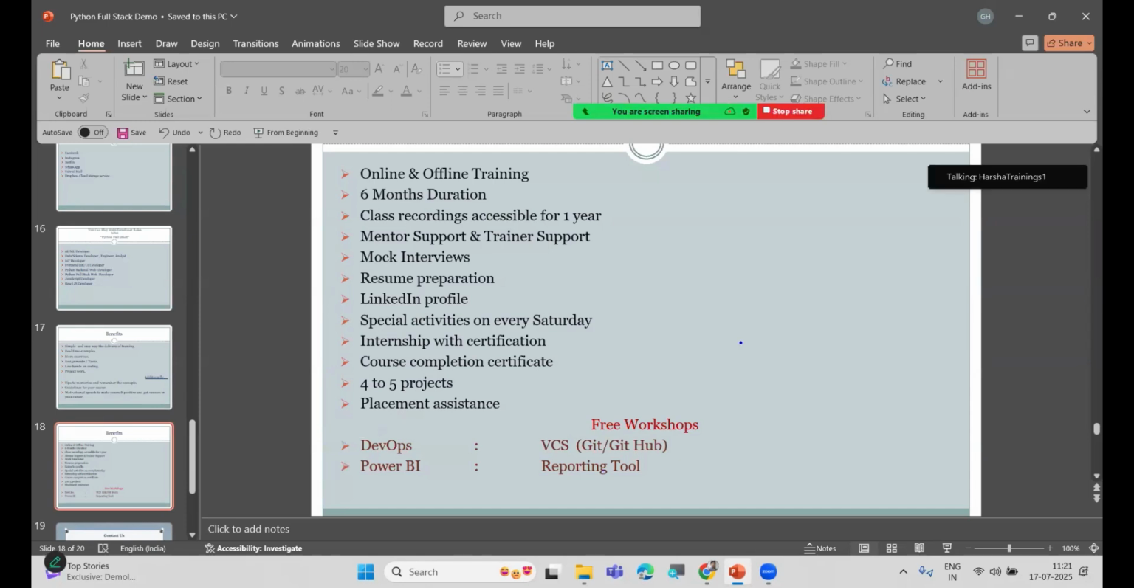DevOps. In DevOps, version control systems like Git and GitHub. For every developer, it is required. That we are going to offer to you free of cost. This is a free workshop of 1 week. DevOps, this version control systems, 1 week. Okay, free workshop for you. Whatever is commonly required, the features that we use, you can learn enough of those. That is a 1 week workshop.